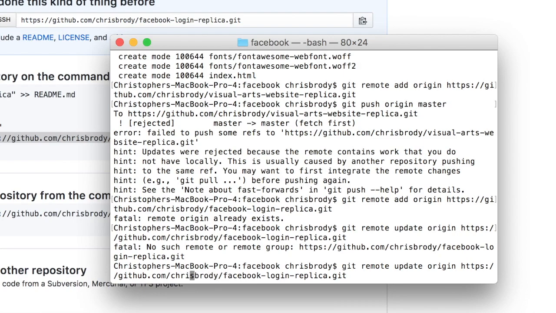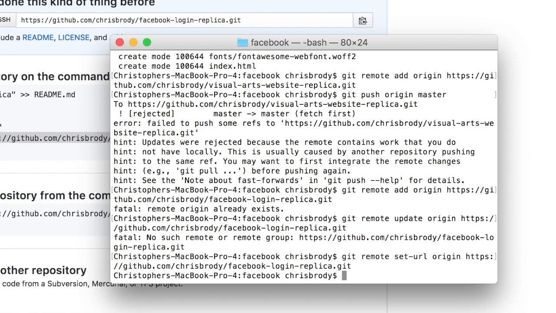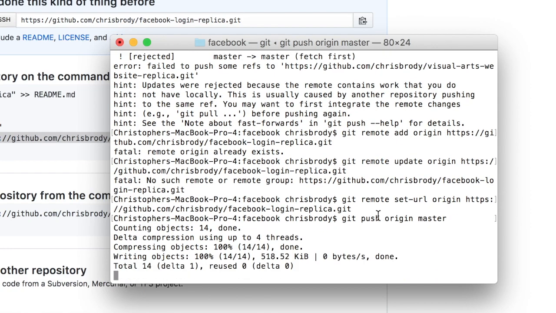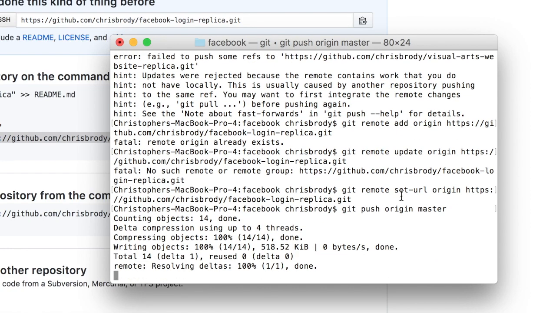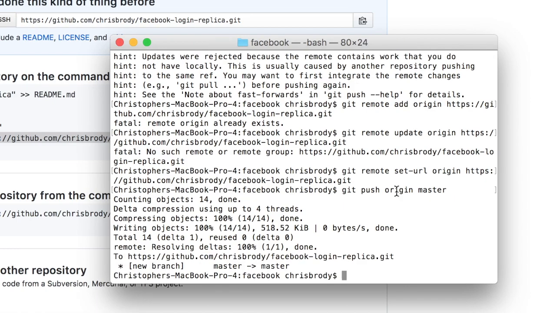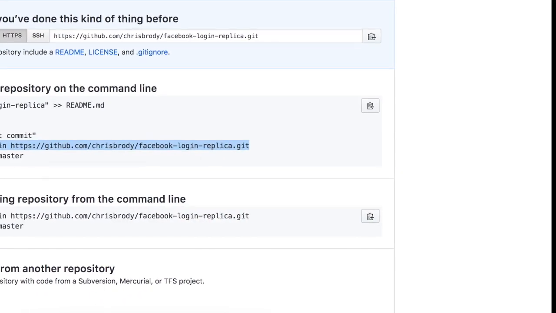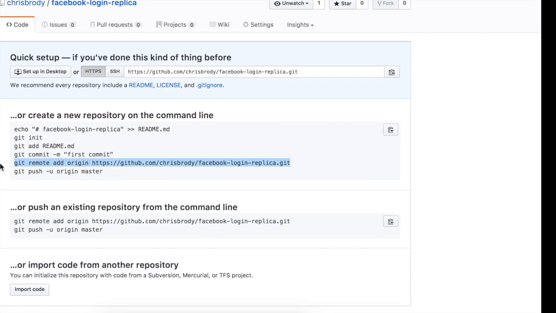So what we need to do is hit the up arrow key. We're going to hit backspace a bunch here, and then we're going to change the word update to set-URL. So it should read git remote set-URL origin, and then the URL for our new repo. After that, we can just push to the master again. The repo location should be updated, and the file should upload. Again, we just wait a second. Then we can just go back to our browser, refresh, and we can see those files.